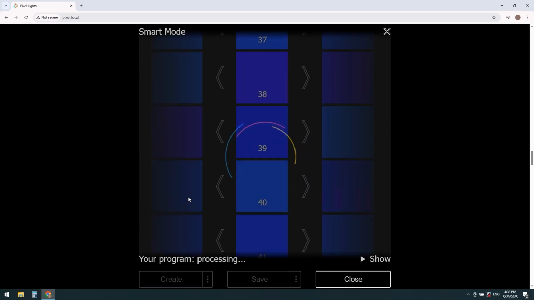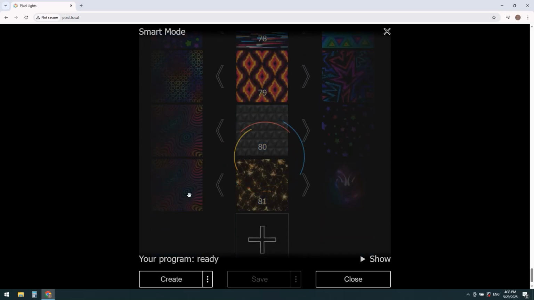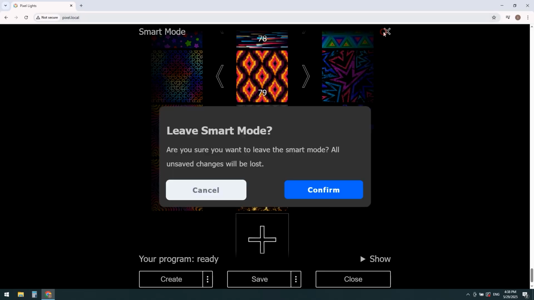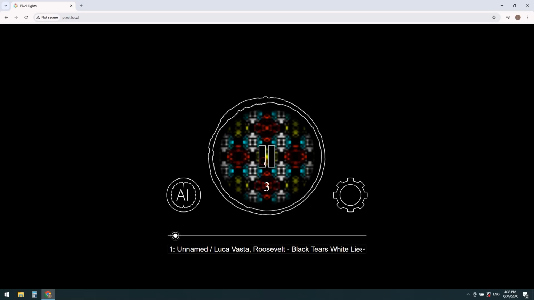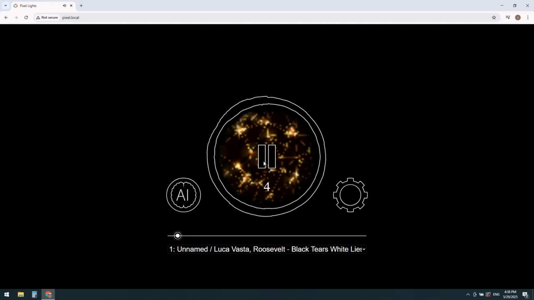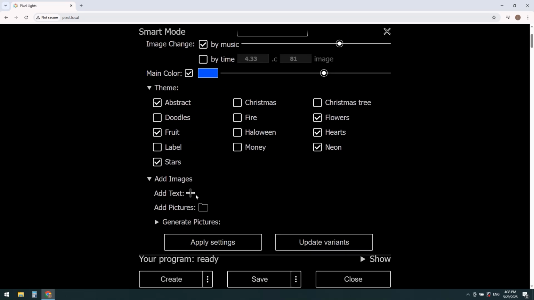As you can see, the program is now loading. As I mentioned earlier, when you change the show program slot, the Smart Mode settings don't carry over, they're reset completely. So let's close Smart Mode and start playback. Now you can see the image thumbnails displayed. Let's open Smart Mode again and explore the extra features.